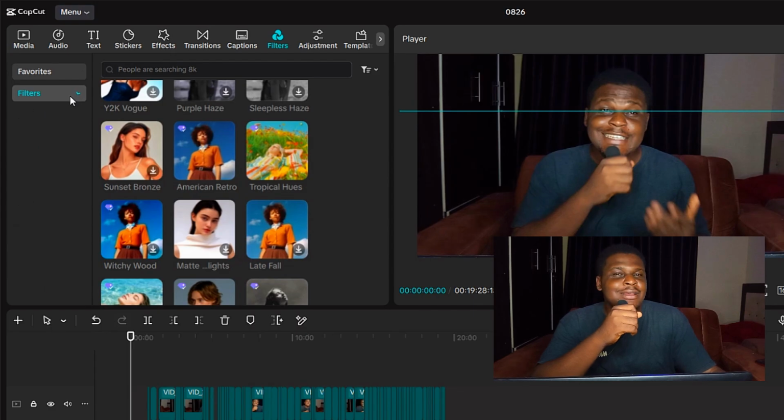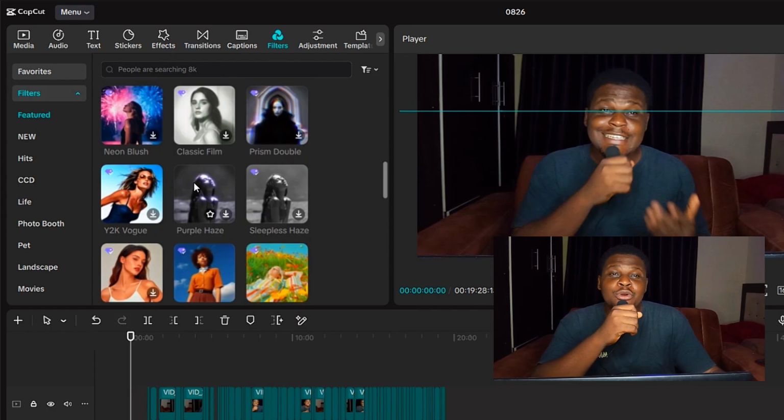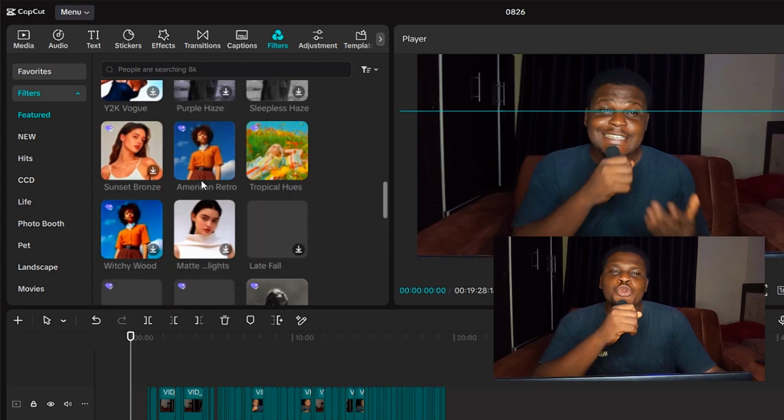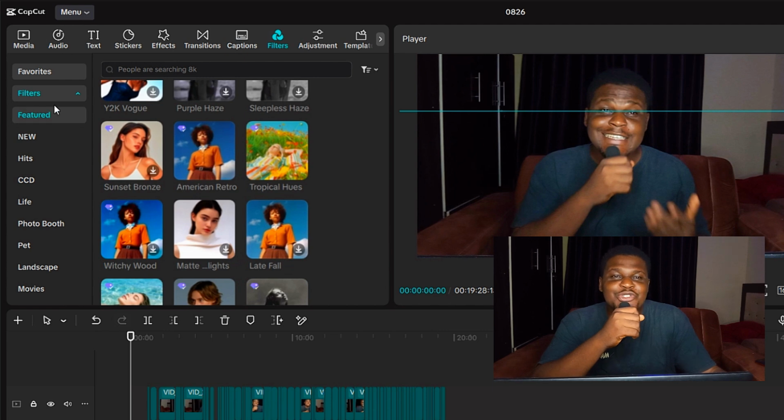There are a lot of LUTs: landscape LUTs, portrait LUTs, lifestyle LUTs. Just look at it, click it, and that's yours. You don't need to stress yourself color grading or adding filters manually. CapCut has it all. Click adjustments.